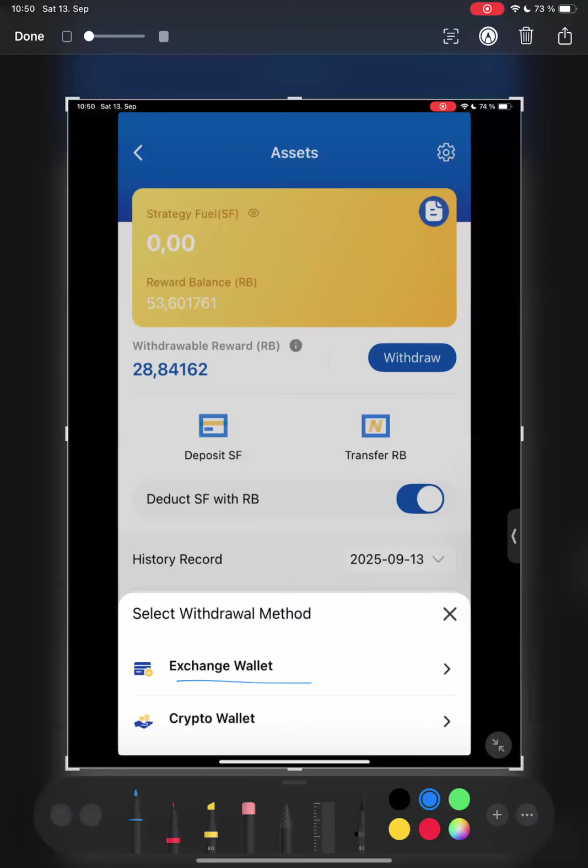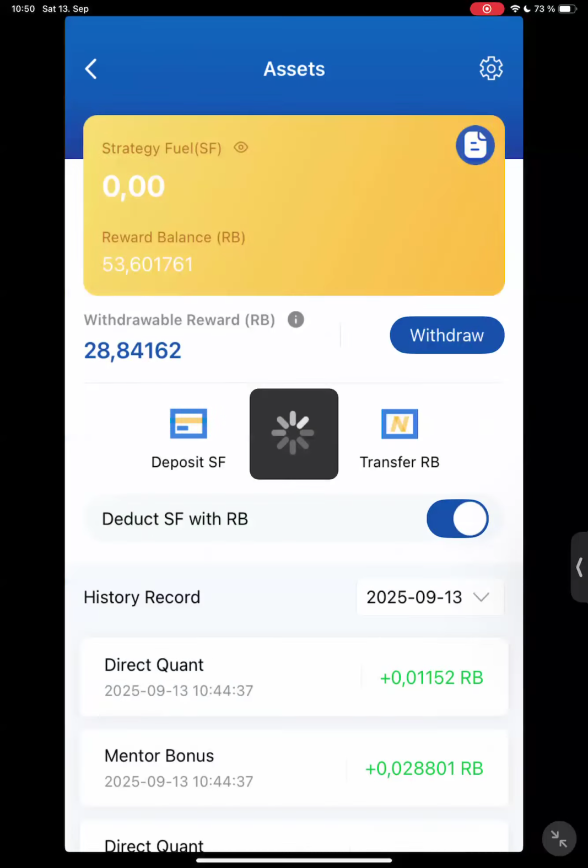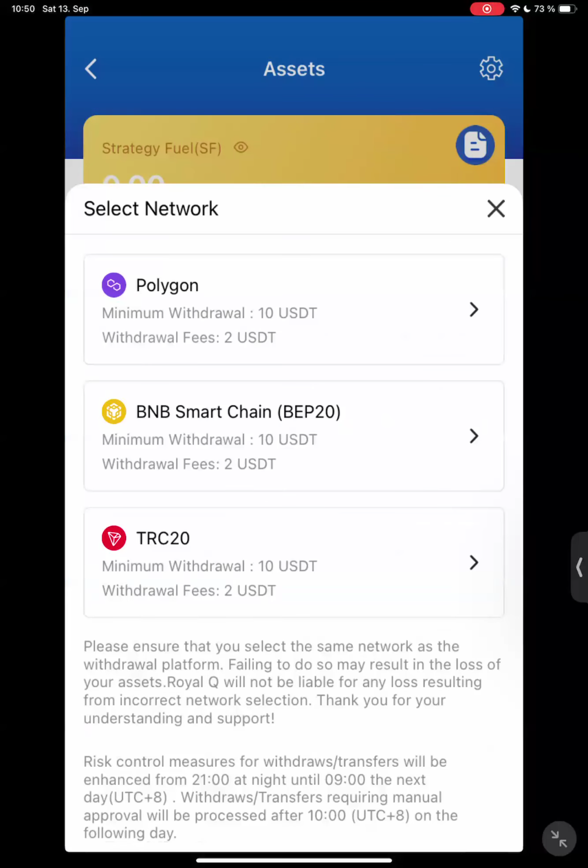So if you want to withdraw, you can either use the exchange wallet or crypto wallet. I always use the crypto wallet. Okay. So you tap on crypto wallet, then you choose which of the networks you want to use, depending on the exchange you are depositing on. Okay. So you have Polygon, BNB, TRC20. Now, all charges are in USDT. So it depends on the exchange you are sending it to. You need to know which corresponding network is available to use. Okay. And all the minimum withdrawal is 10.